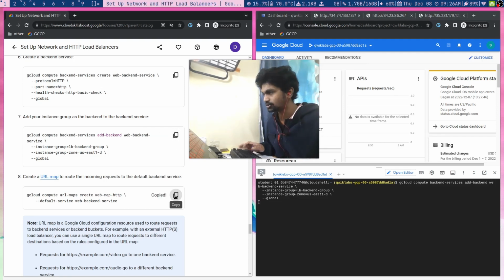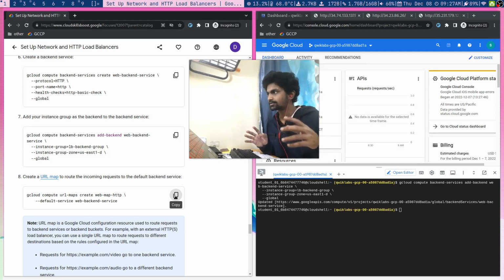Okay, and then we create a URL map. So we have to do basically three things. First, we create a template, and then we use a health check, and then we create a backend service, and we add the backend service to the instance group, and then we create a URL map. Okay, so we have created and added the backend service.